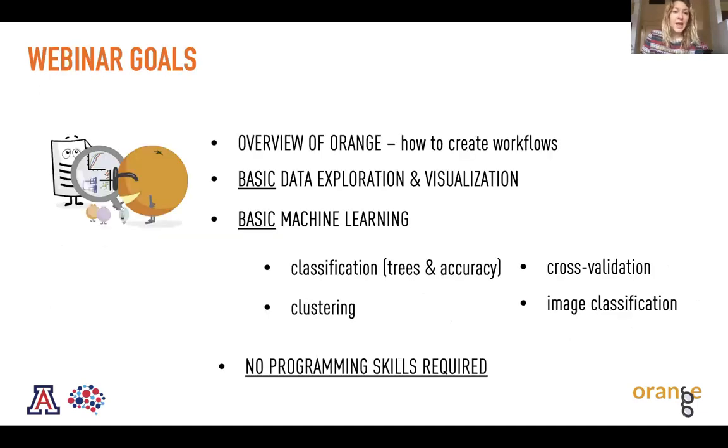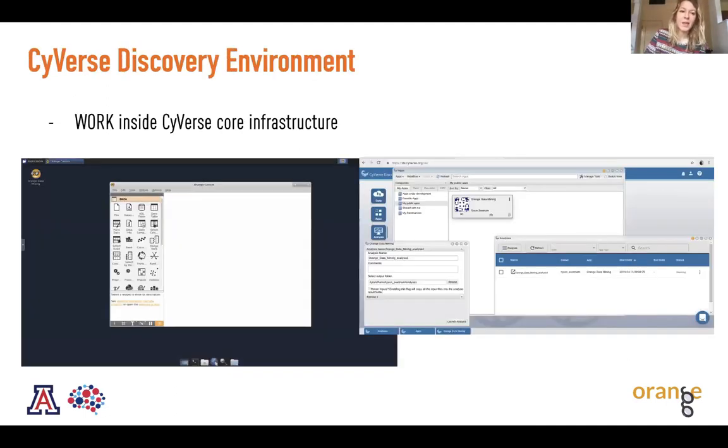In this webinar, I'm going to give an overview of Orange, so how we create workflows, and an example of data exploration and machine learning. Everything is going to be basic because I don't know the level of the attendees of this webinar, so I'm going to keep it very basic so everybody can understand it. For sure, Orange is provided by CyVerse with all its advantages, and you can use it there.